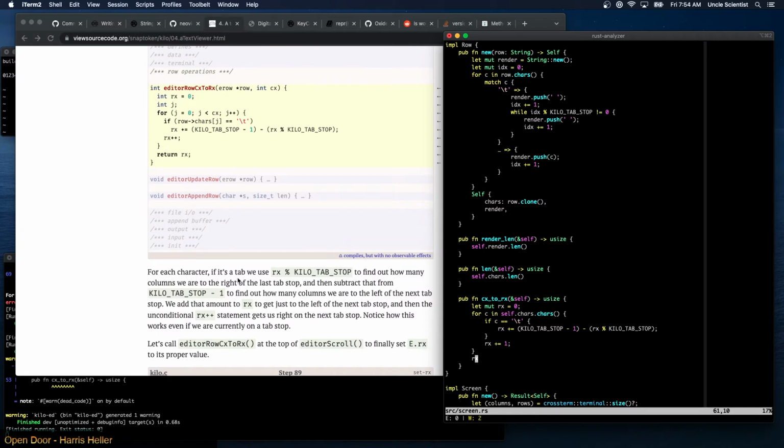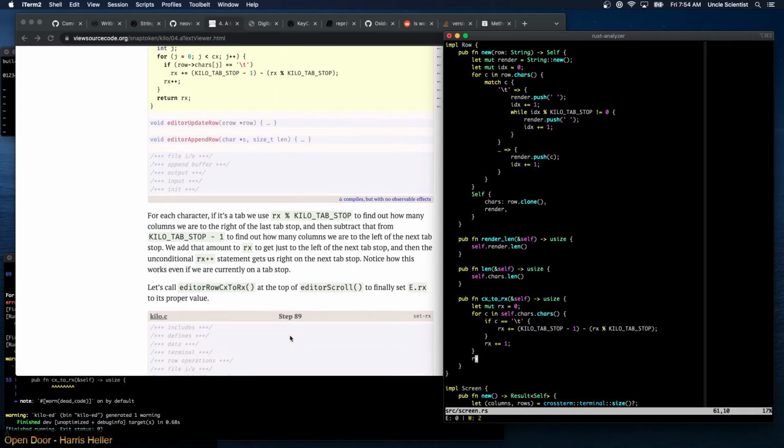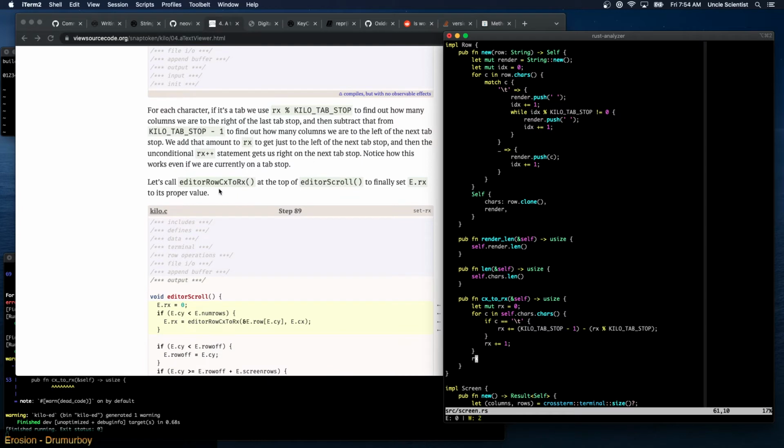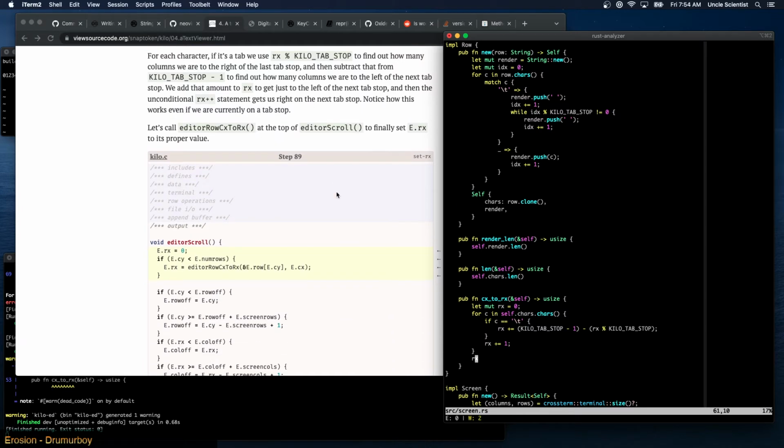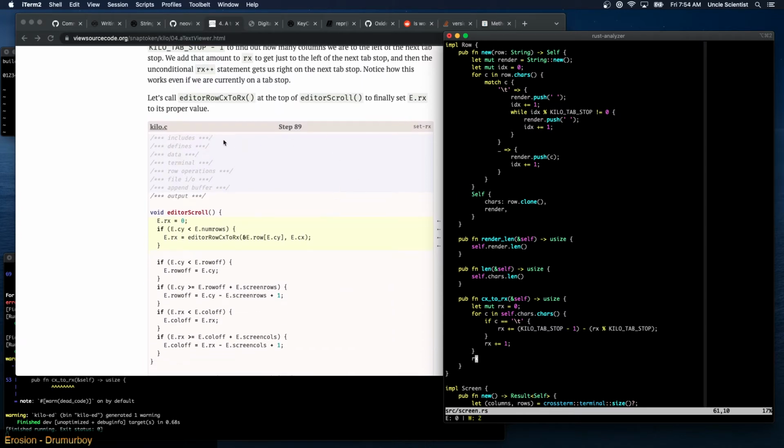And then for each character, if it's a tab, we use RX mod KILO_TAB_STOP to find out how many columns we are to the right of the last tab stop, and then subtract that from KILO_TAB_STOP minus 1 to find out how many columns we are to the left of the next tab stop. We add that amount to RX to get just to the left of the next tab stop, and then the unconditional RX plus plus statement gets us right on the next tab stop. Notice how this works even if we're currently on a tab stop. Let's call editor row CX to RX at the top of editor scroll to finally set RX to its proper value.